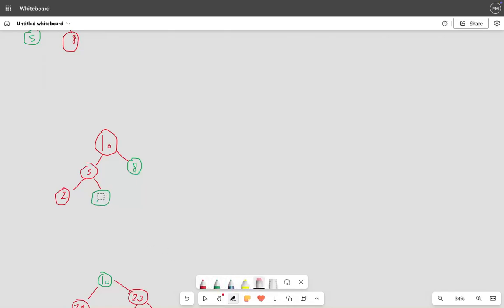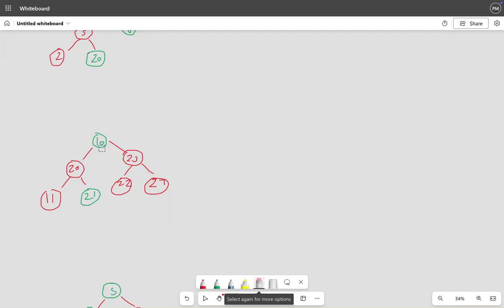And in this I have swapped 8 and 20. So 20 will be here and 8 will be here. Let's find the in-order for this. The answer is 2, 5, 20, 10 and 8. And in this I swapped 21 and 10. Yes, this is correct, so here it will be 22 and here it will be 10.